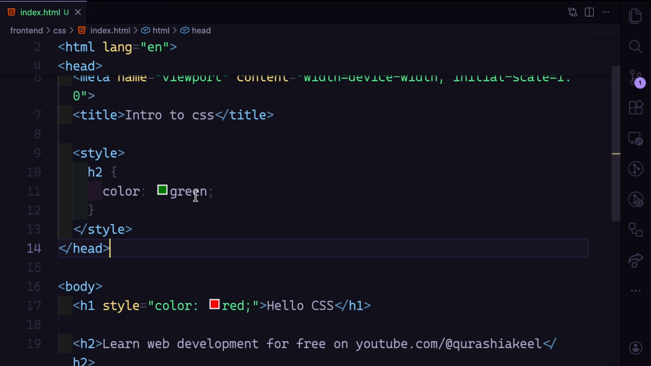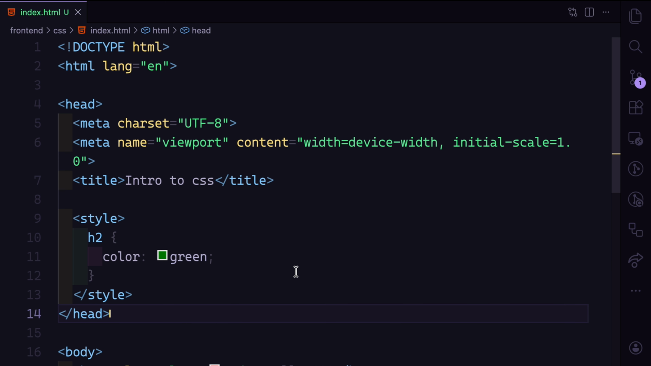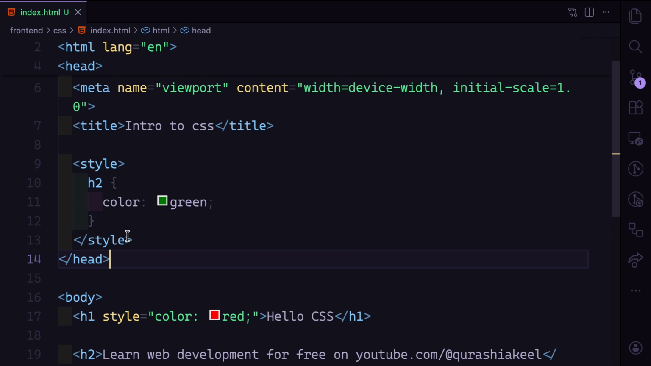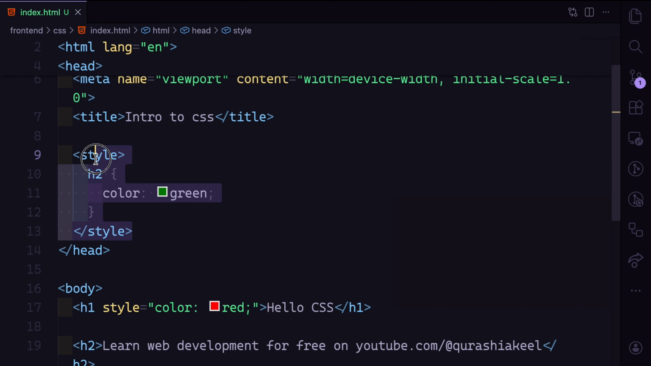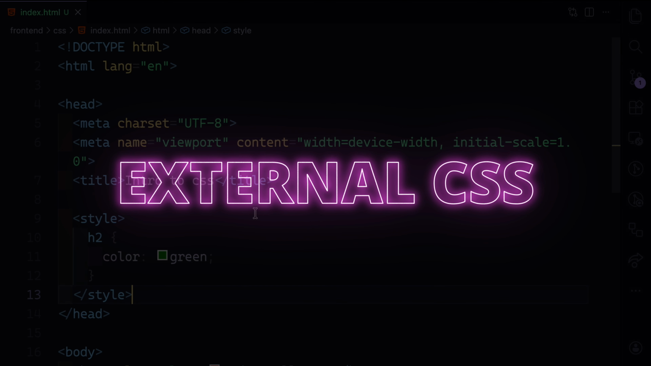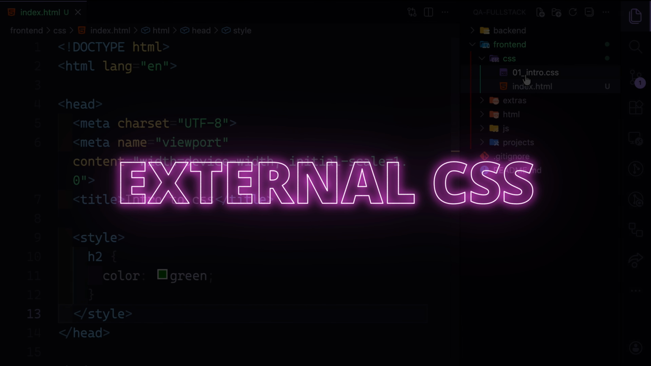But again, there is one problem. If we have another HTML file in which we want to apply the same styles to the h2, we would have to copy and paste this CSS code and put it inside that file. So for that purpose, we consider this as well not a good practice. It is okay to write this way, but still there is one better way, that is the external CSS.